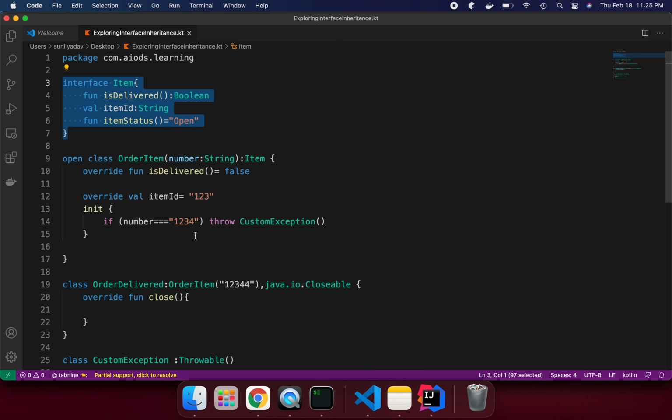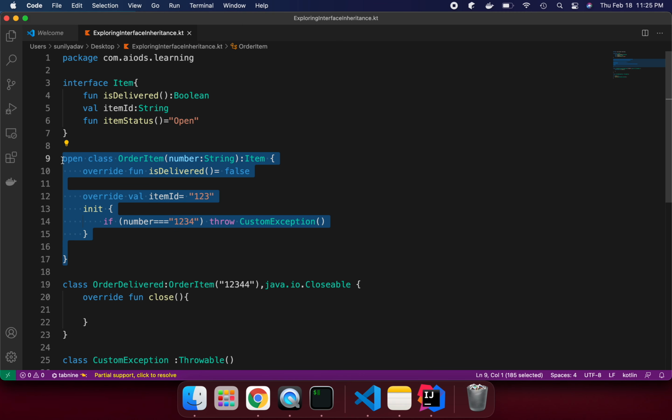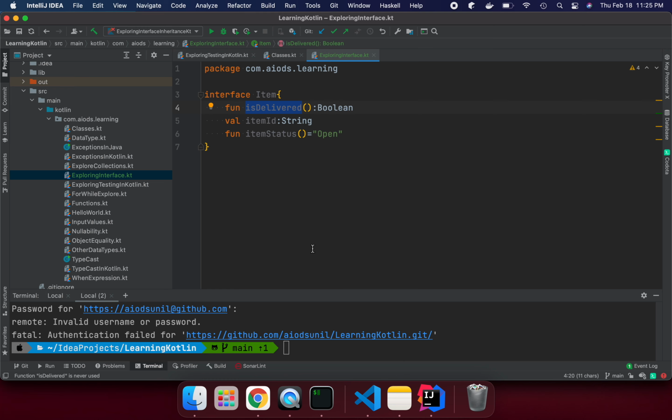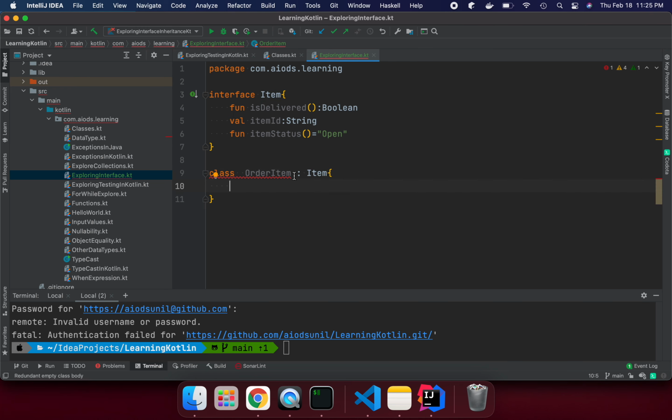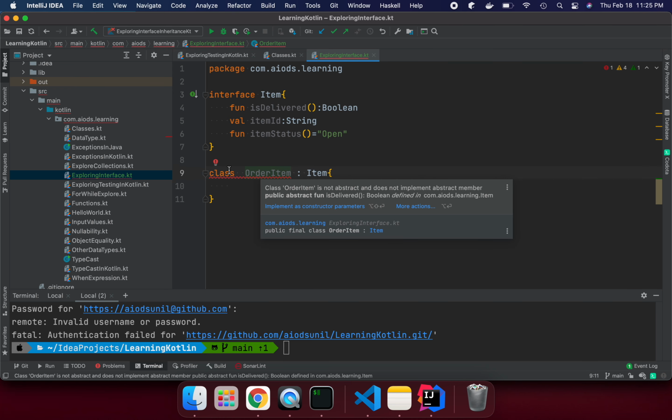Suppose we have this one, and I want to implement it with a class. So what do I need to do here? Let's implement it. I'm going to say class OrderItem, okay. Then, with command B, a colon, we need to implement that interface. I'm going to say Item, right? And if you see, we are getting an error.